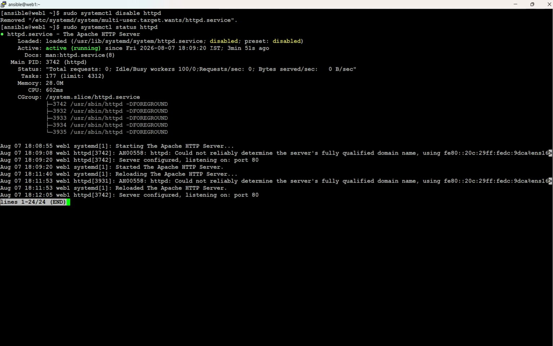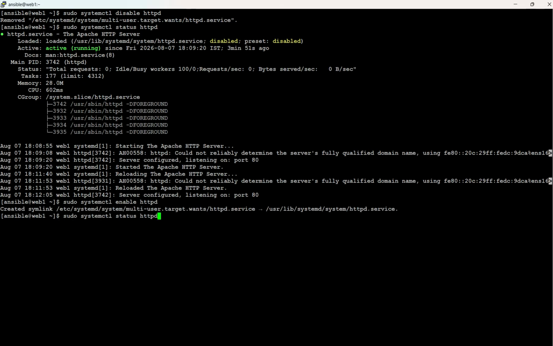Right now the service is in disabled state. Let's set it to enabled state. We can verify whether the service is enabled or disabled, just like how we verify the service is active. In the same way we can verify if it is enabled. Yes, it is enabled.